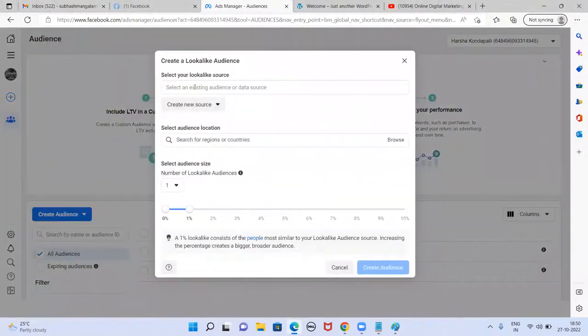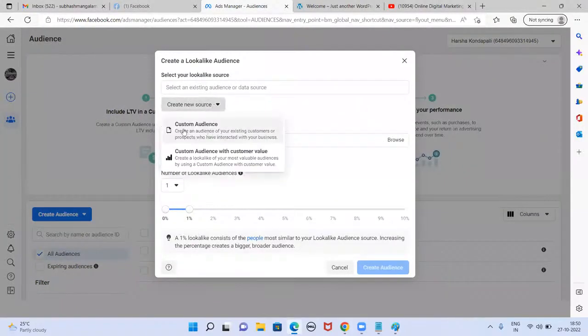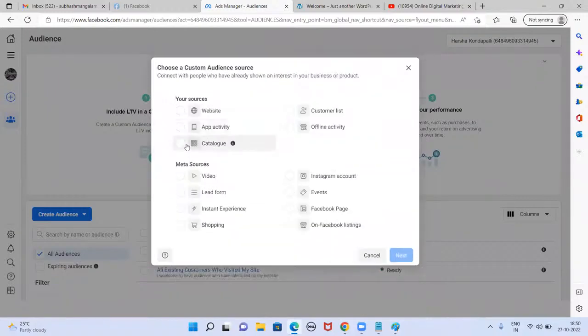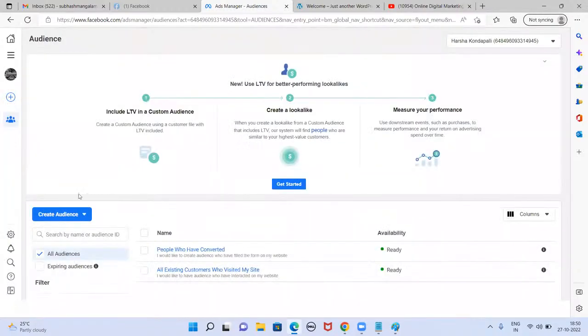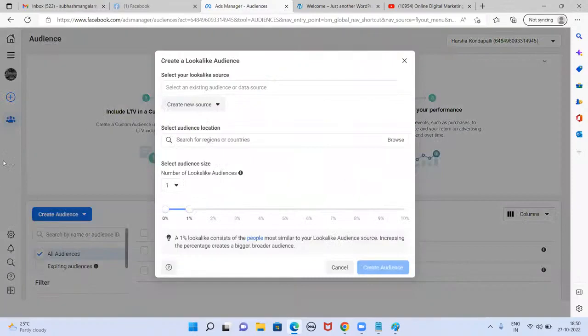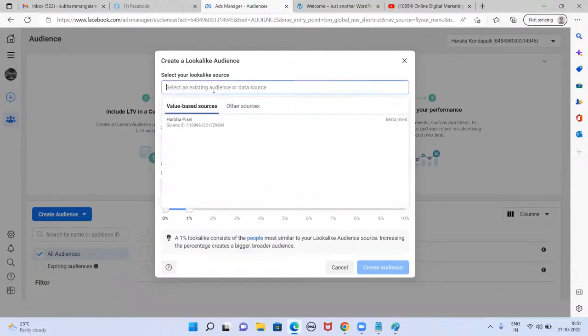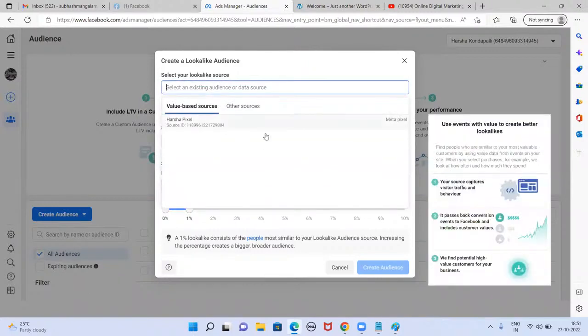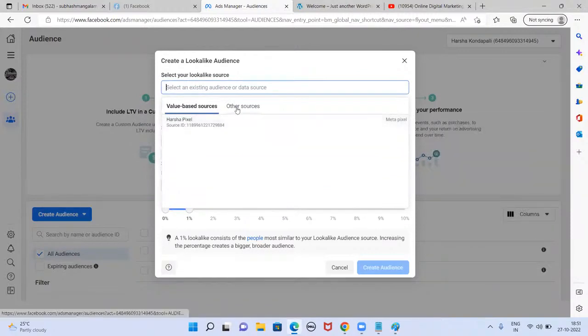Yes. Now the lookalike audience source. Source is custom audience. Select an existing audience or data source. Either you can create new, or here you can search. Select your lookalike audience source. When you click on that, you will have an option called Pixel or other sources.